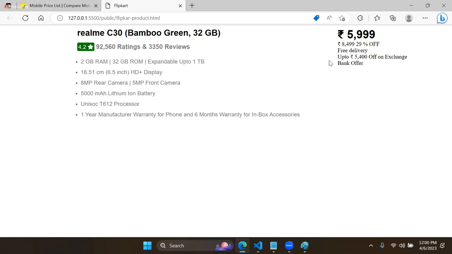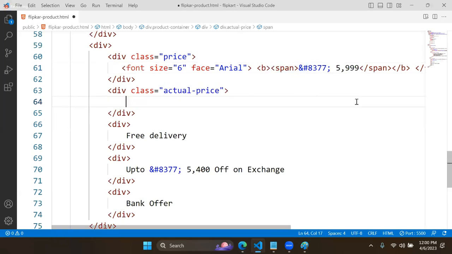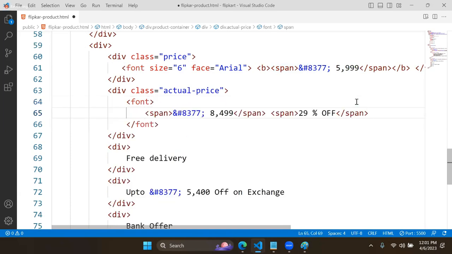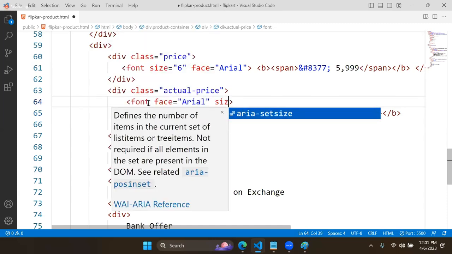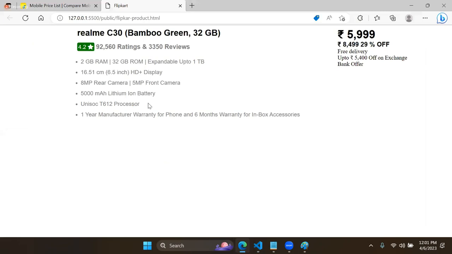Now we want the next one. And observe here. So the next option is this one. And I am adding font again. And in this, I am defining, again, this part, including the span, I will keep this in bold. And this font has face as Arial. Size is 4. That is the font size 4. And bold is there. It will be like this.